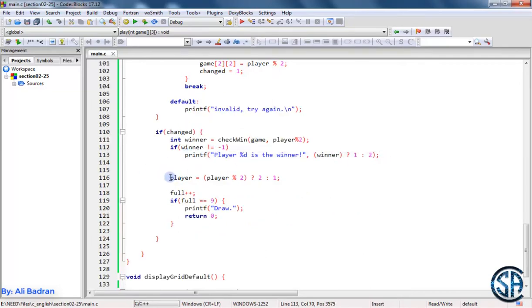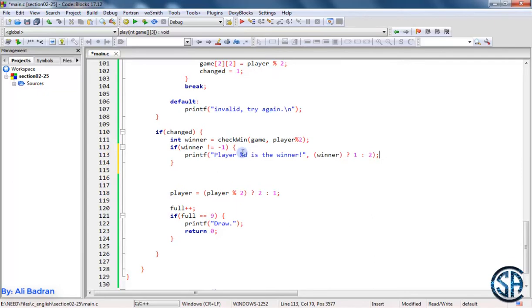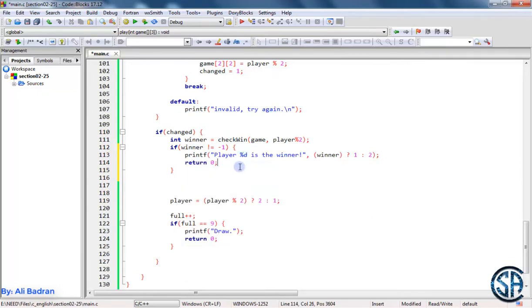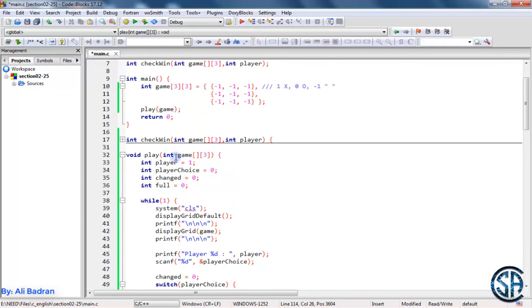We don't want to continue executing this. So let's cut this code, add some braces, print the winner, and also return 0 over here. So this is our game. Hopefully we don't have any errors, and congratulations. So let's minimize this function and try it.